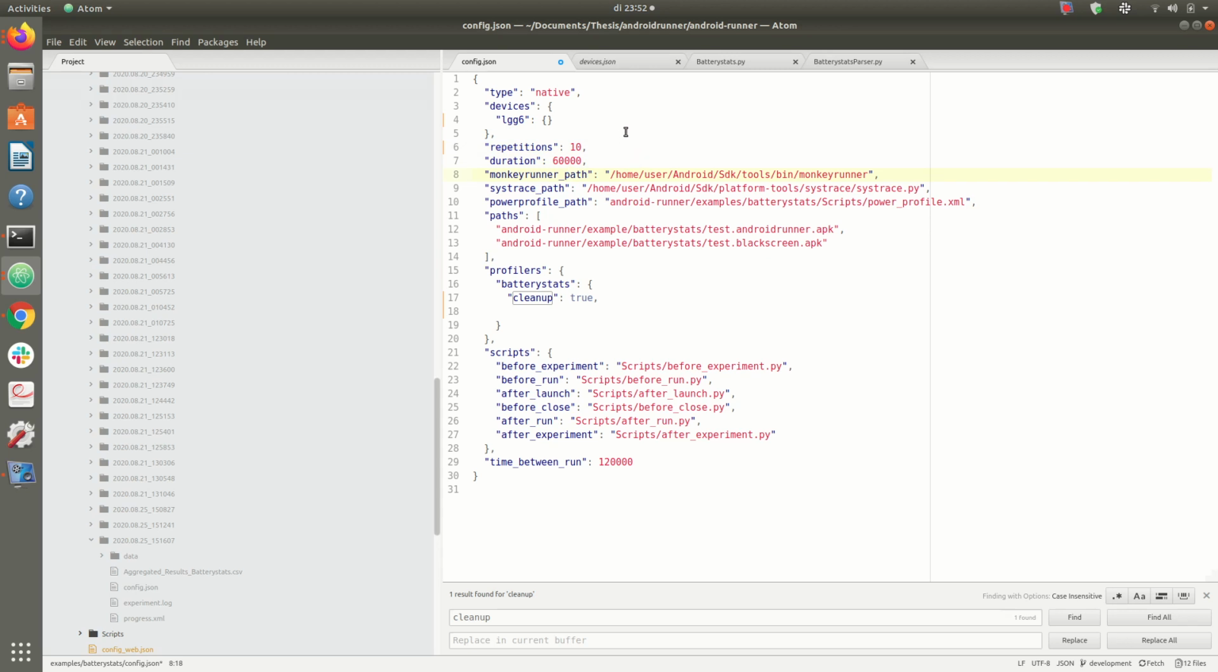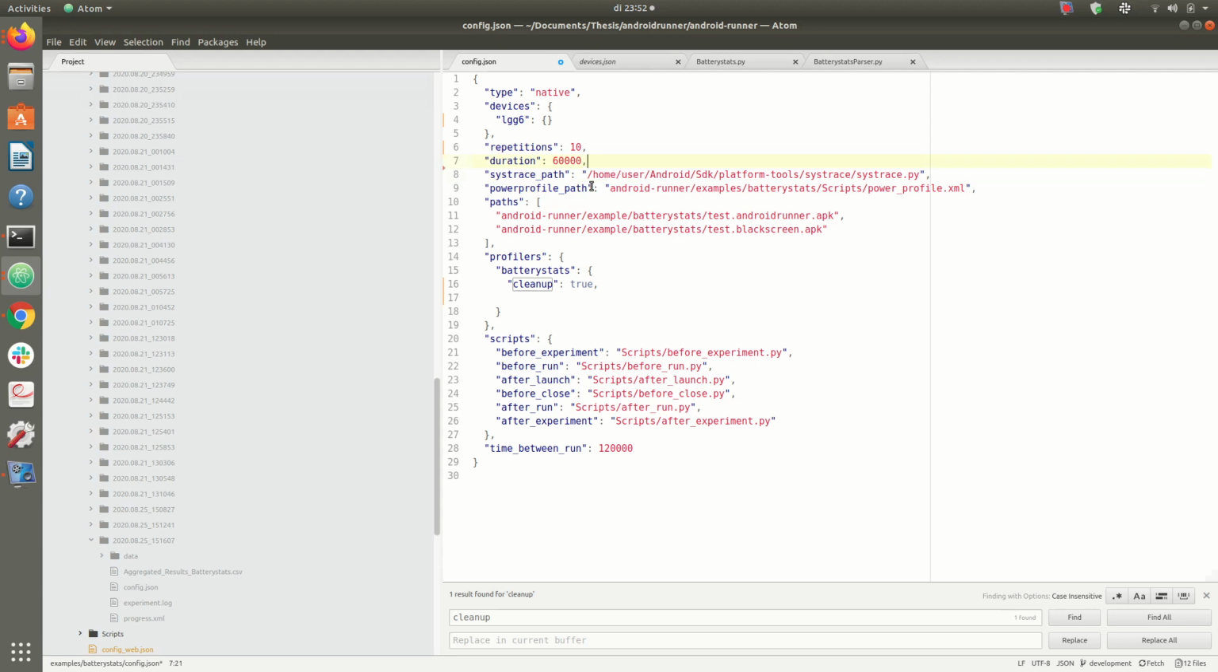Monkey runner path, so these are going to be APKs. I already know what they do, and there's not going to be any user interaction needed, so we don't need the monkey runner path. Systrace, okay.